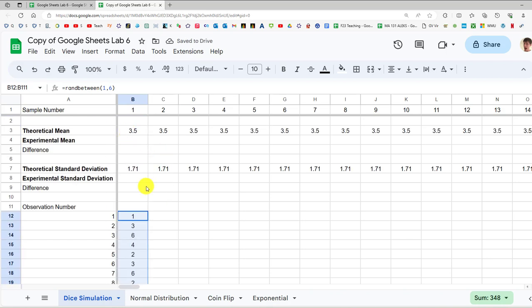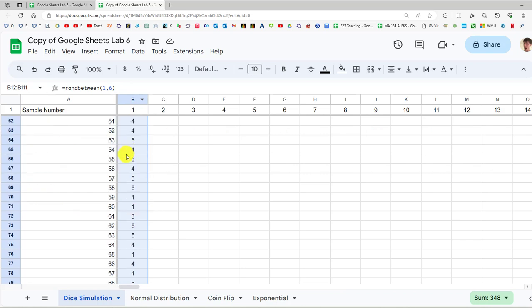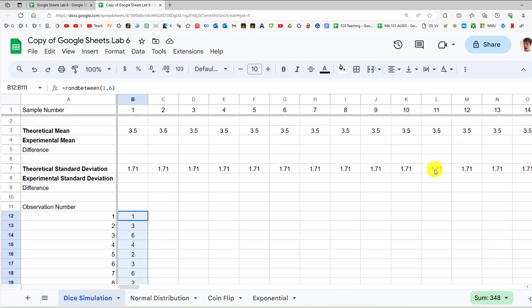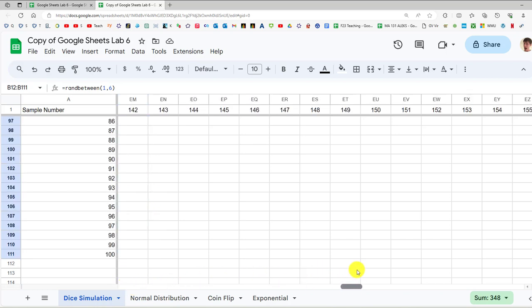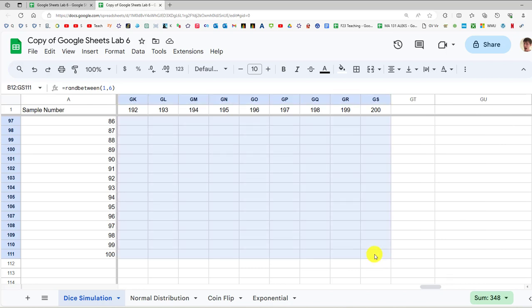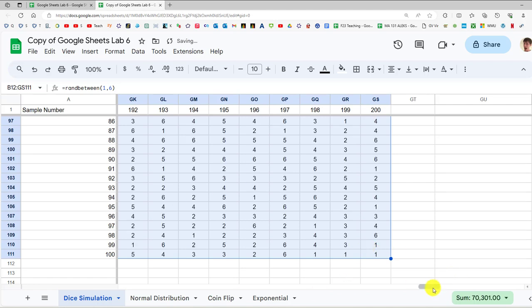But then, that was for our first sample, so now I've generated 100 die rolls for the first sample, but I want this to happen 200 times. So once I have the very first sample highlighted, I can scroll all the way to the right until I get through my 200th sample. I can hold down Shift and click on GS111, and then press Control and then Enter to complete that formula for all of those cells.